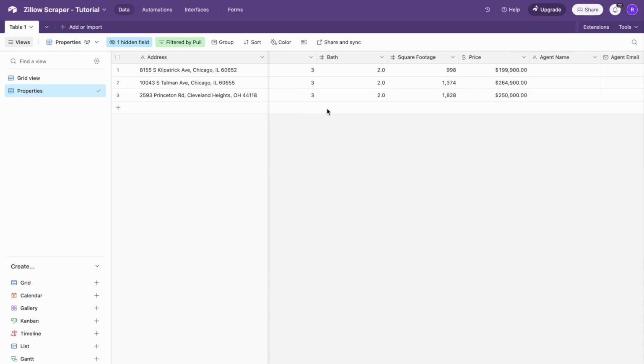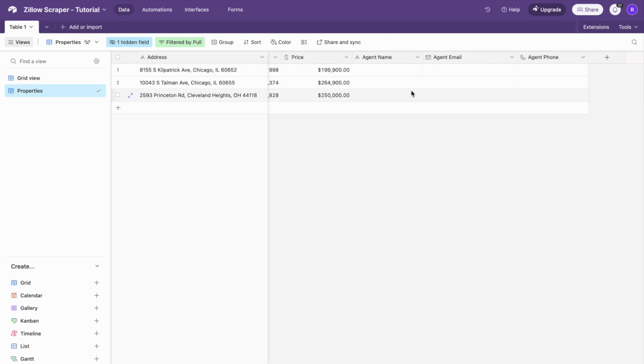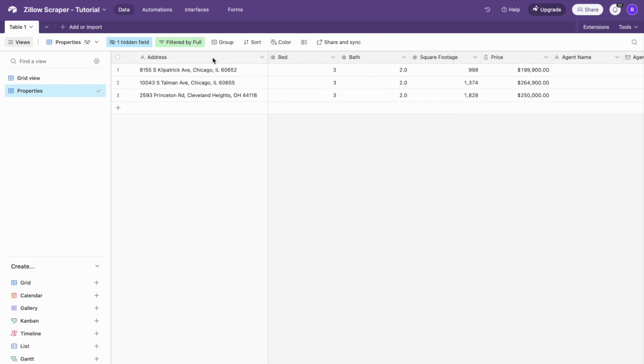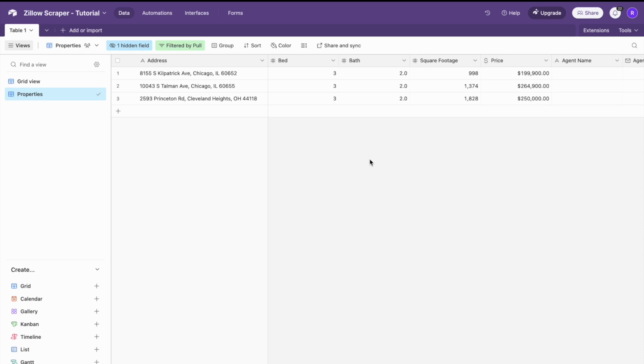So here we are in Airtable and I have my three properties that we're going to pull. We don't have their agent information yet, but we do have the information that we previously pulled in the last video, which I will link in the description below. I will also include links to Airtable, Apify, and Make. I will also be including the Make scenario that we build, so you can download that for free and you can start running this automation right away.